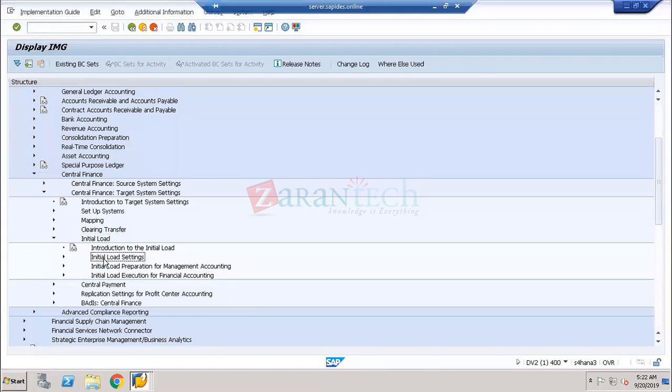What are the initial load settings I have to do here? There are 3 steps. First is the initial load setting for the years and the mapping, the second one is for the management accounting, which is called controlling, and the third one is called financial accounting. Very, very important. Now we are coming to the initial load setting.